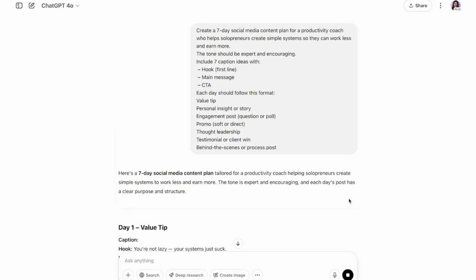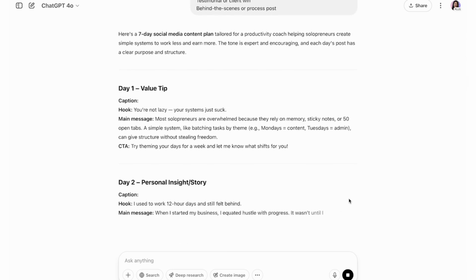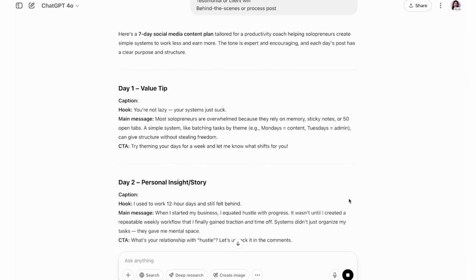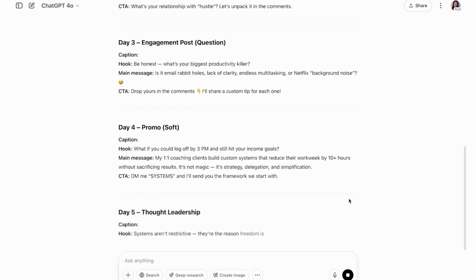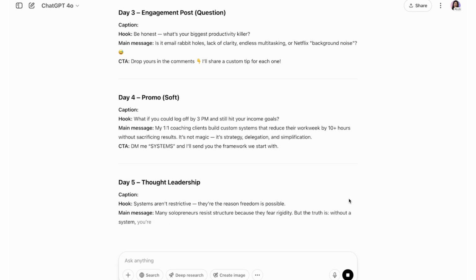You will usually get a response in a few seconds. And as you can see, it gives us a list of posts, each one with a different angle. For example, a quick tip post, a personal story, a client result, a question to encourage engagement, a promotional offer, and more. You can read through them and make sure they match the business goal you outlined.